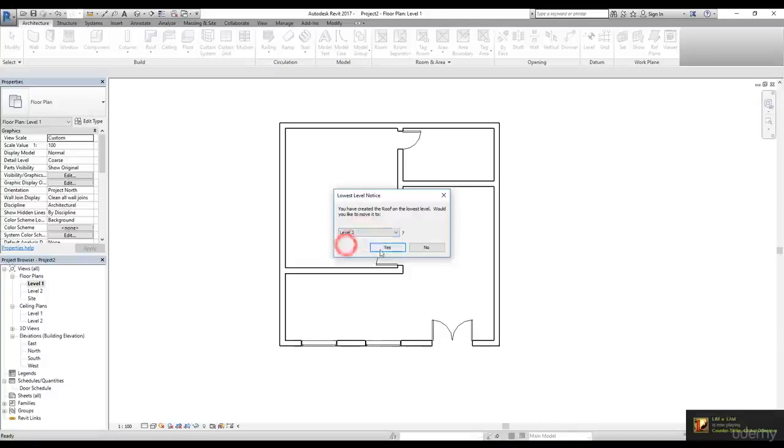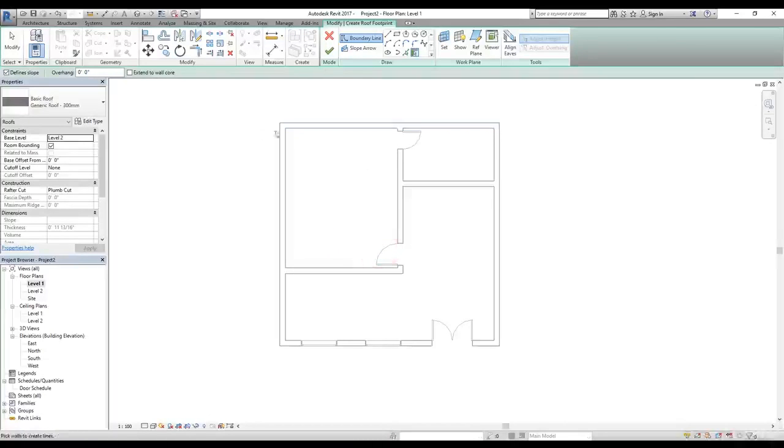So let's click on Level 2, click on Yes, and then I'm going to click on this wall. The reason why I can select the wall is because in the Draw panel we have selected this Pick Walls option, which is a lot easier. I'm going to click, and then click, and then click, and then we can click on this tick mark to apply that roof.